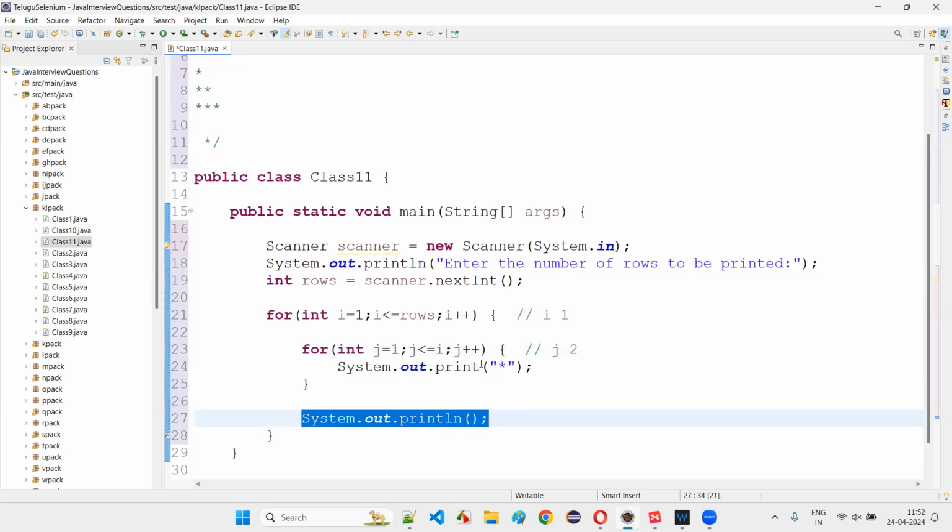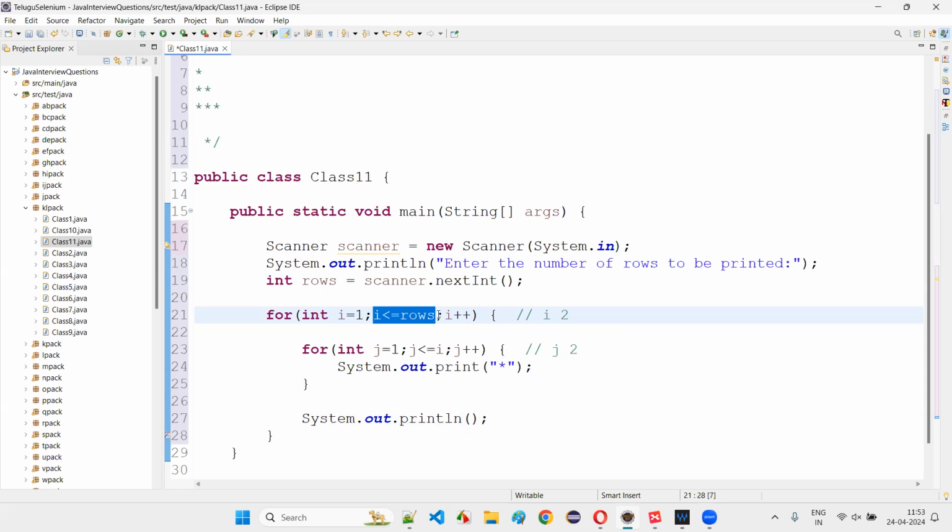After that, the print statement is there. So after the end of the inner for loop, when it comes outside, it will go to the new line where i will become 2, guys. When i becomes 2, 2 less than or equal to 5 is true again. We'll go inside that when i is 2.